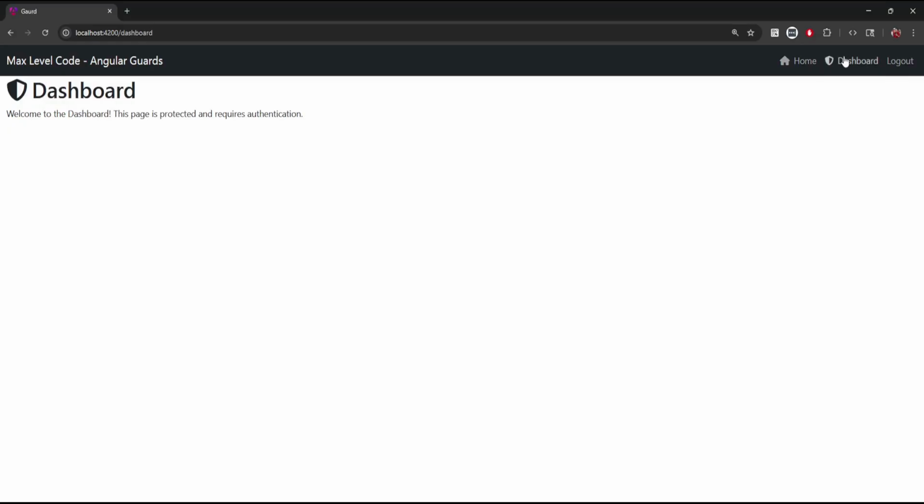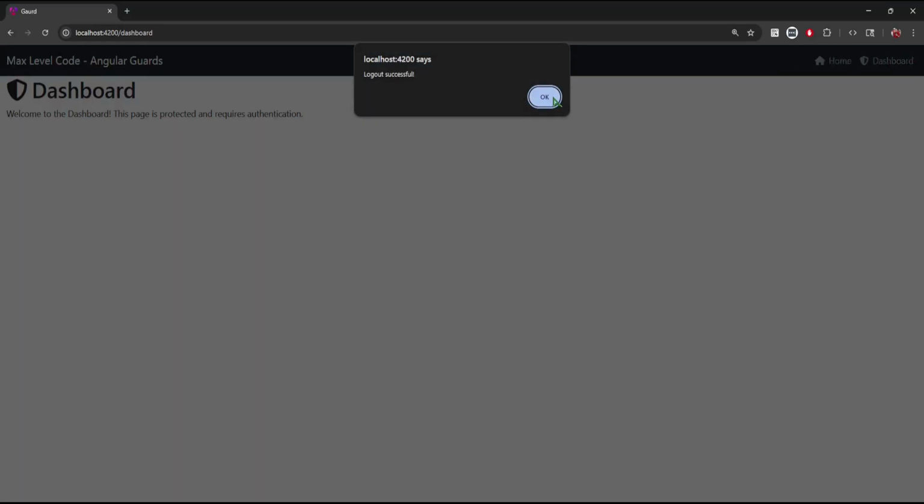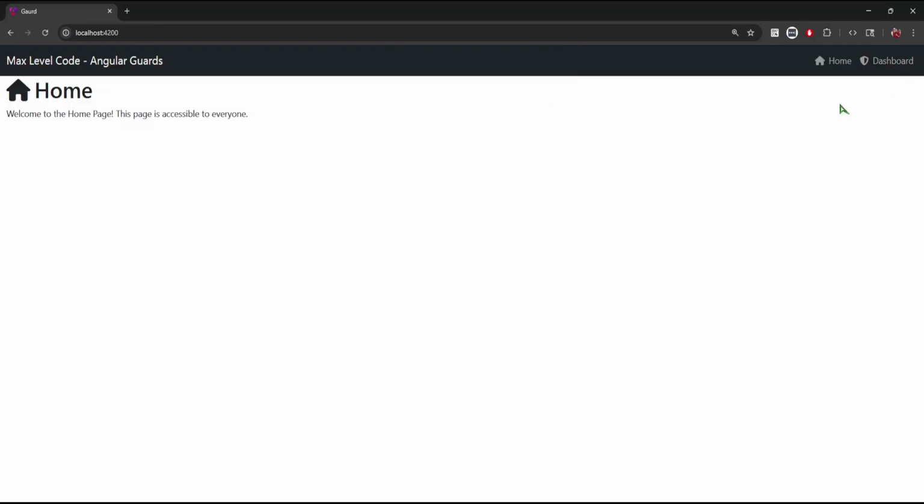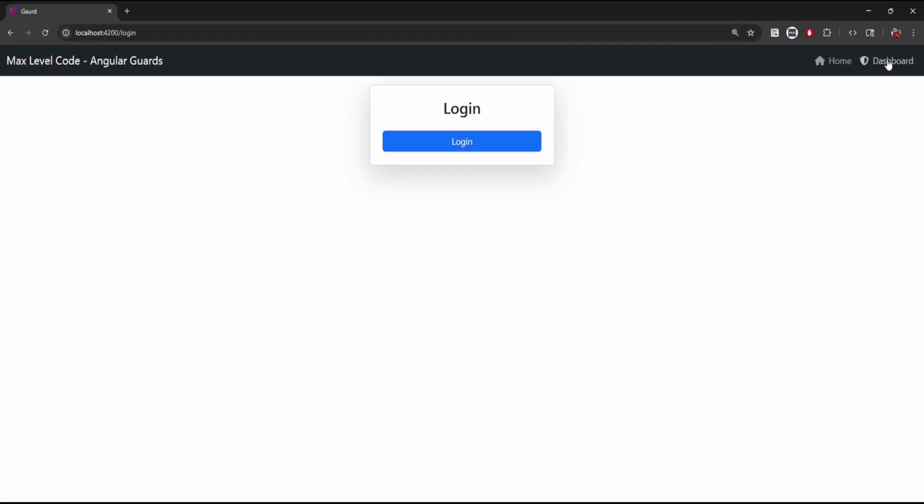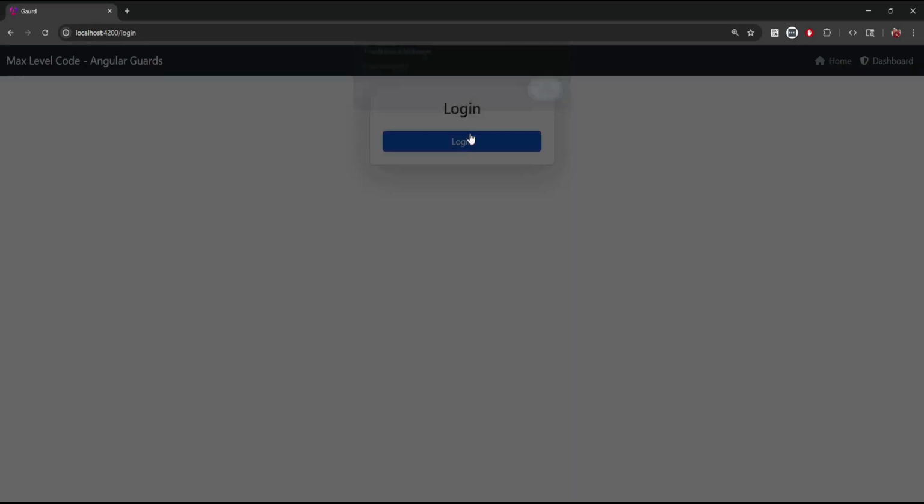So now you can go home or go to the dashboard as much as you want. Once you click logout, it tells you logged out. The logout menu disappears. And now if you try to access the dashboard again, you can't until you log in.